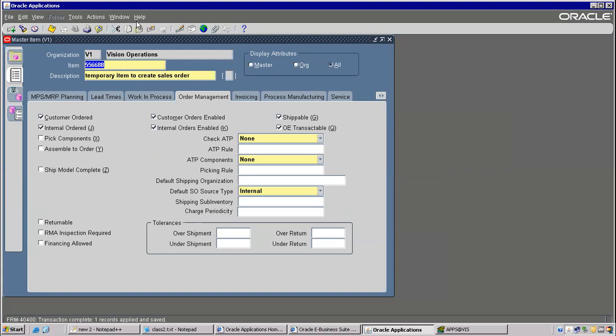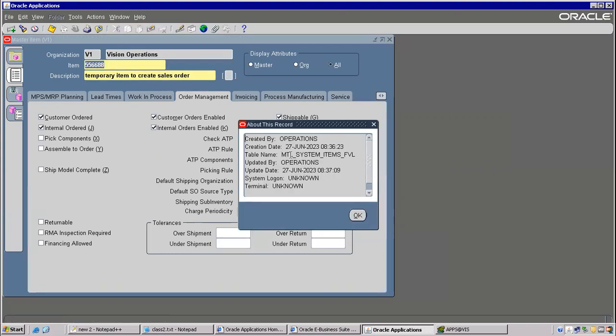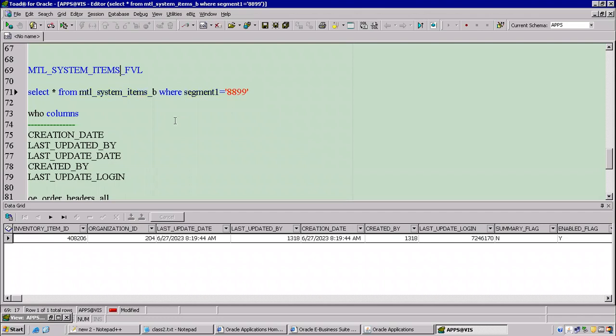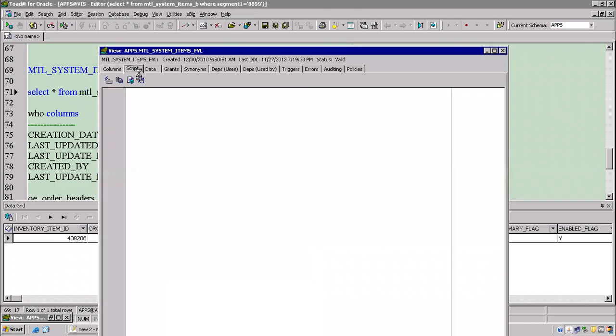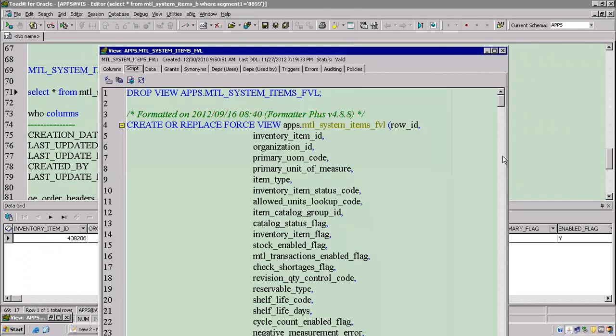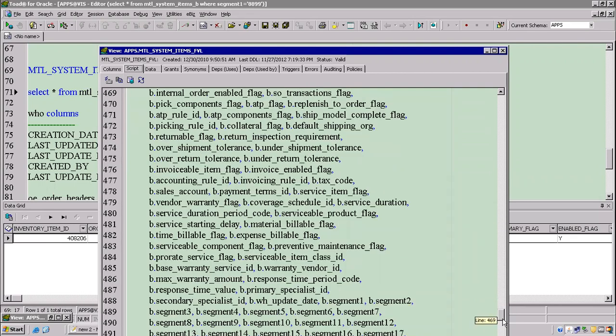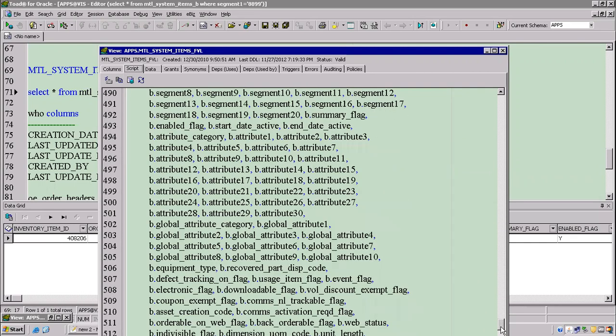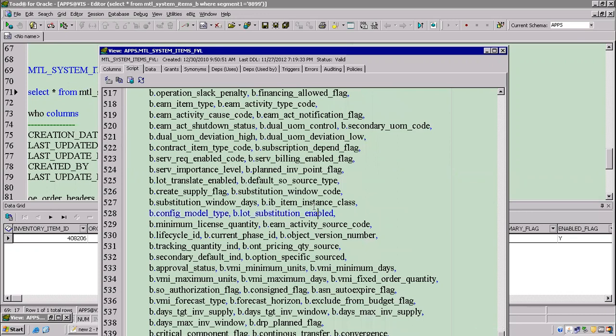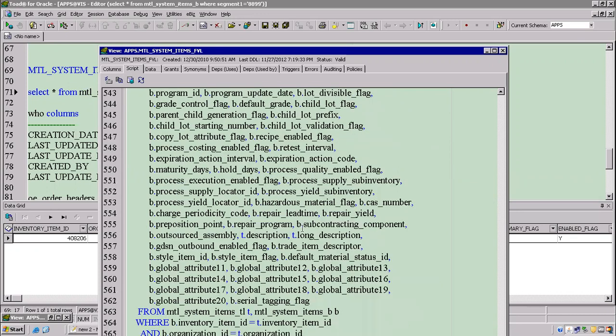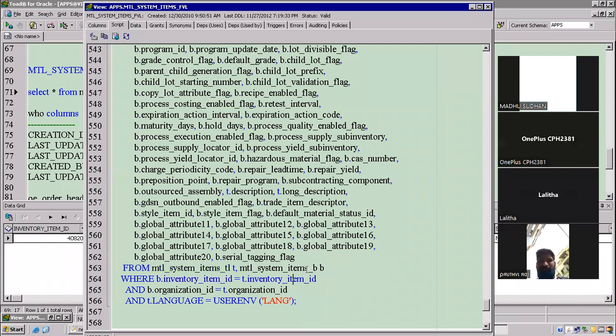Now, the table behind this series: I went to record history. You can see MTL system item TL. Copy the entire name. Go to Toad here. After going there, we need to describe this. How to describe? F4. And we need to go to script here. Then straight away go to the table here. This is the table, MTL system items B. Again, I'm pressing F4.